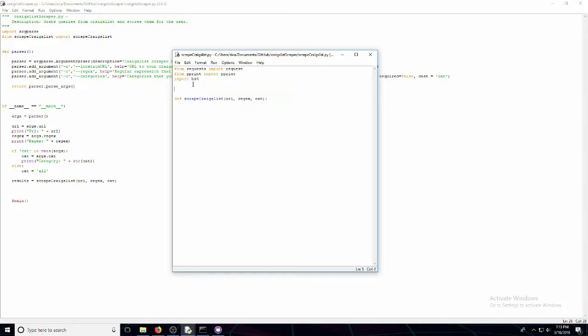Import BS4, and then we also want to import JSON, and that's it. We also need to provide a description for this file. This file stores all the main functionality of the scraper program.